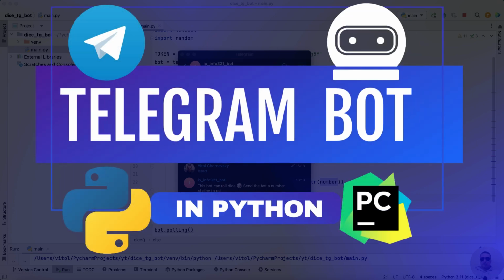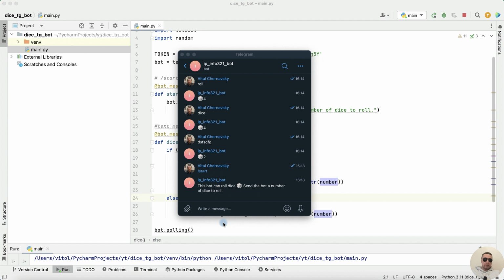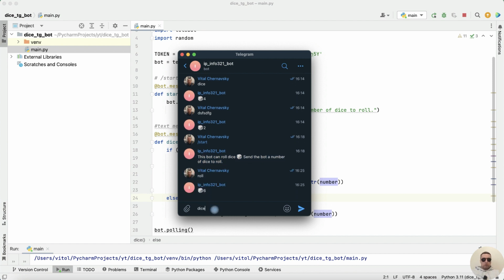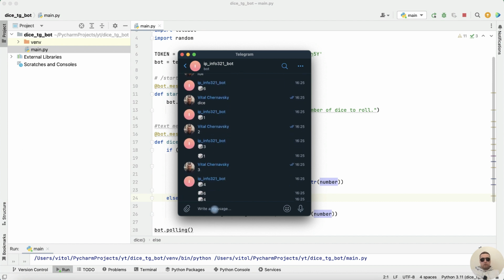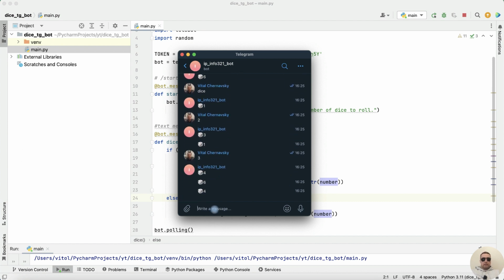Hey guys, today I'm going to show you how to create a simple Telegram bot using Python. This bot can read messages and roll dice. How it works? Write, for example, "roll" or "dice", or we can send the bot a number of dice to roll. For example, 2 dice or 3 dice. It works perfectly. Let's get started.